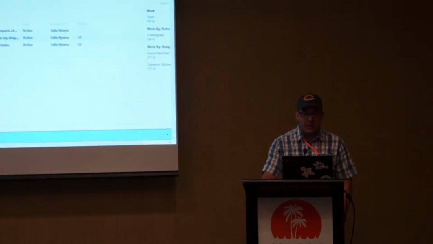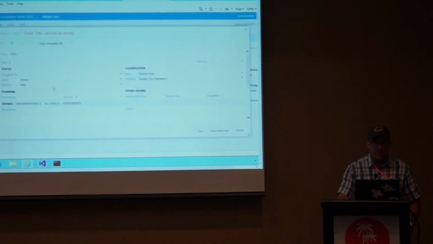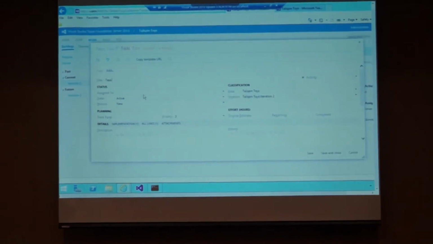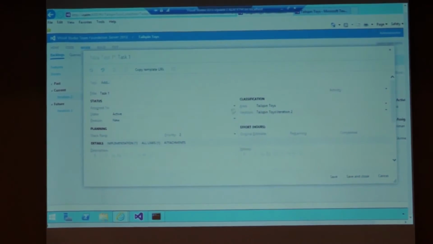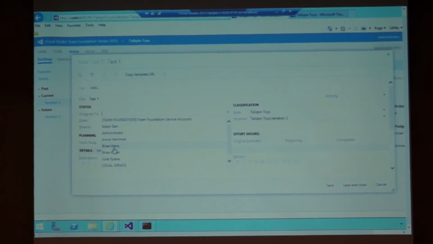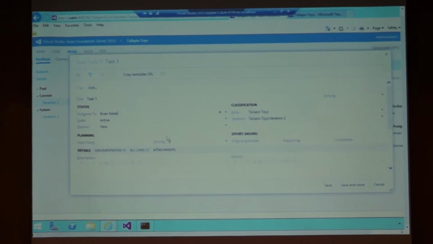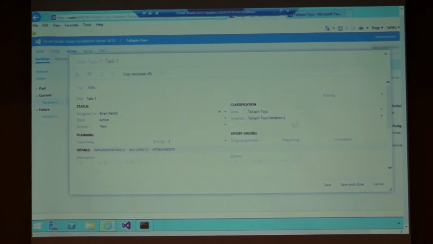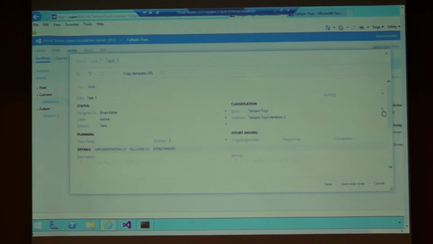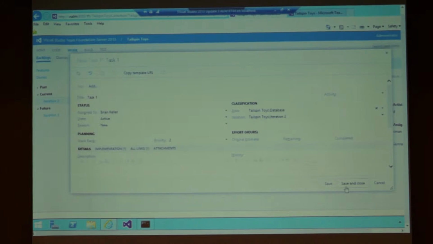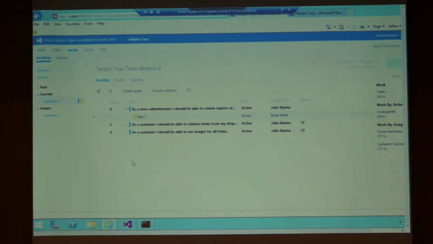So that's how I manage the tasks. I can go in here and add a task. This is going to be called task 1, and we're going to assign this out to, let's say, Brian Keller. It's new, and it's iteration 2. Let's give it to the database work here, and give it an original estimate of 5 hours. And now we have our task associated with it.